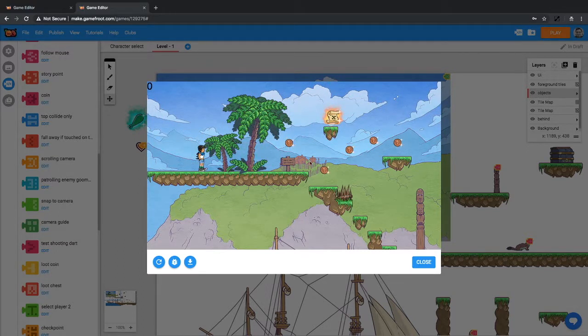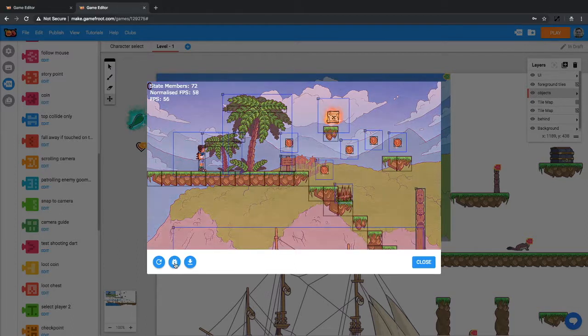Now here's something we've got to keep in mind. If I press the debug button down here, we can see state members. That means how many objects are in the game. If I shoot a lot of these bullets out into nowhere, this number will just keep increasing. There's more and more objects that the game has to keep track of.